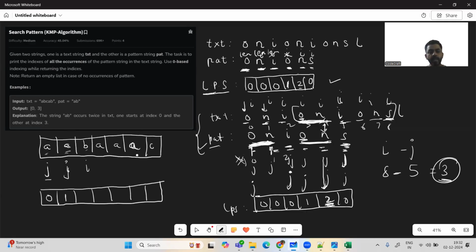Now we're going to compare the characters at I and J position. Are they matching? No, they are not matching here. So in this case, what are we going to do? Generally our intuition is going to be that let's reset J back to where it was. So for example, let's say we have reset J to the start.